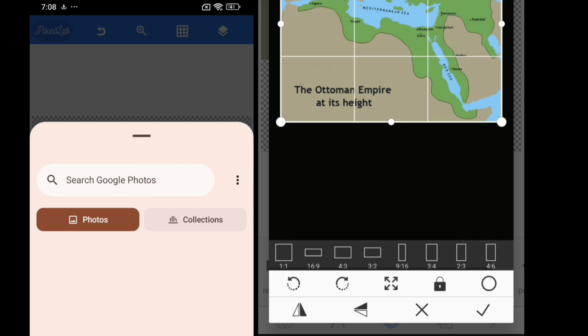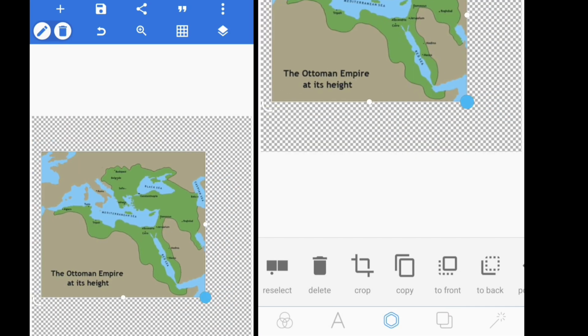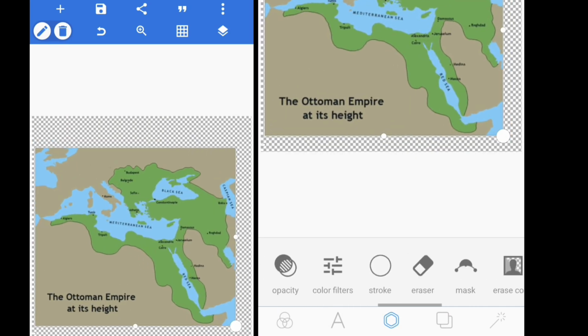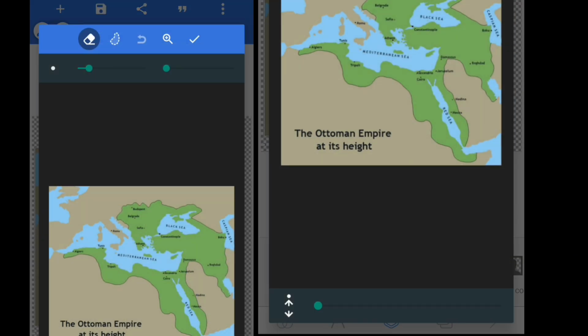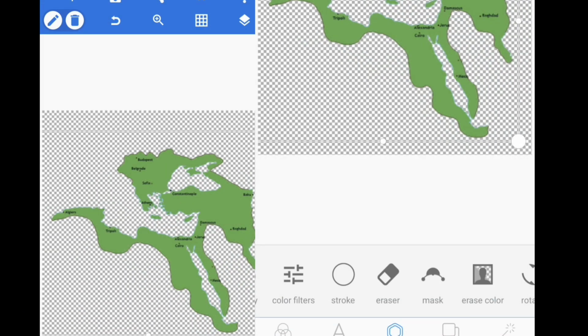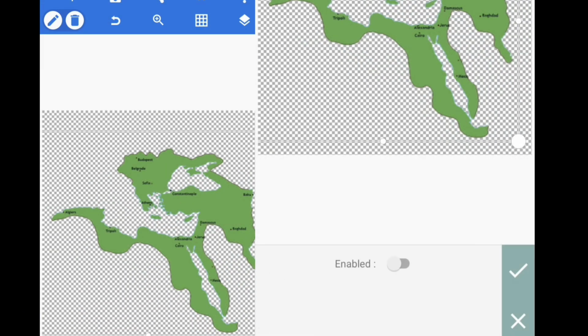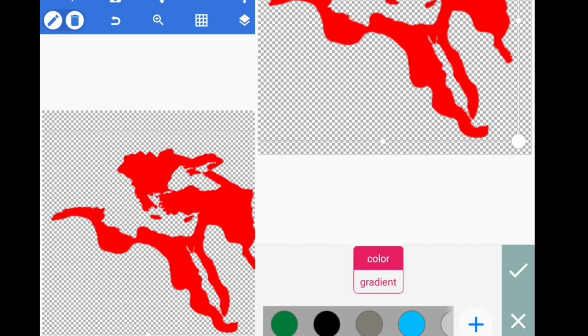Import the map of the empire that you downloaded from Google. Click on eraser and erase the background of that map. Click on color and enable it. And choose the suitable color for that map.